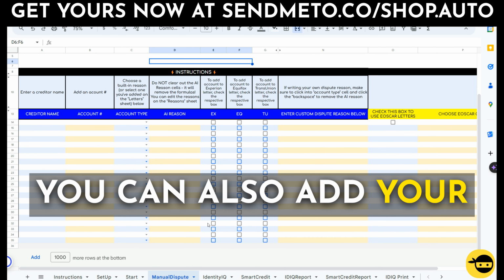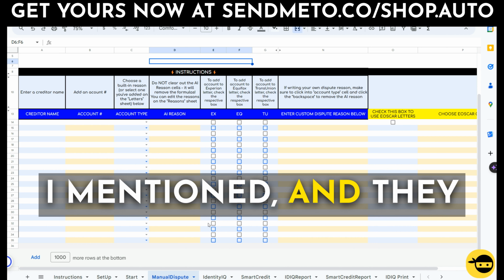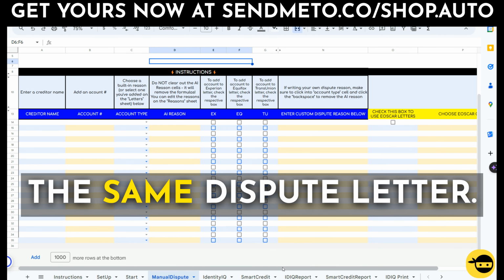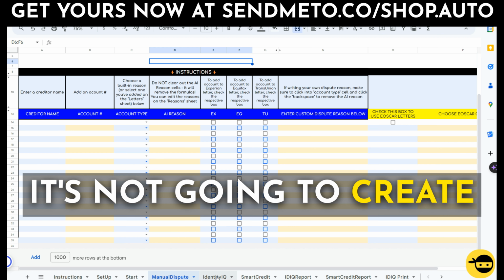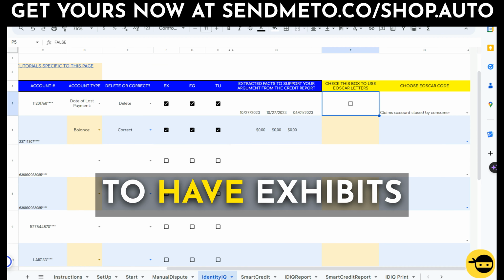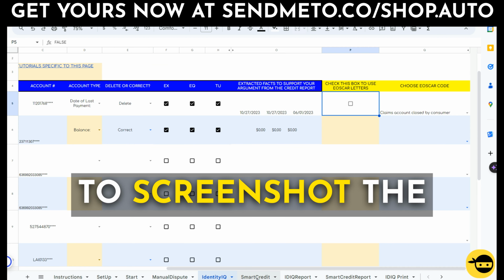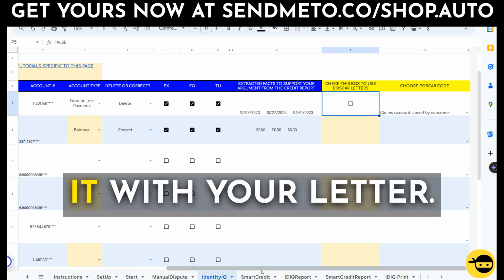You can also add your accounts manually, as I mentioned, and they will also report on this same dispute letter. It's not going to create different dispute letters for you. We're also going to have exhibits where it's going to screenshot the account and include it with your letter.